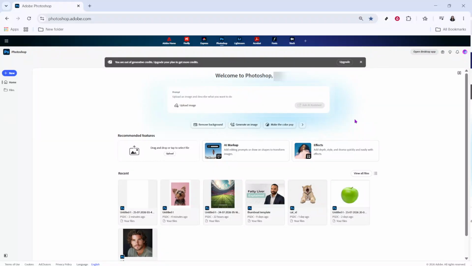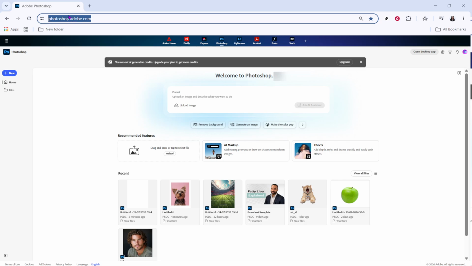Today's video, I'm going to teach you how to make imported files show outside of your main canvas in Photoshop on the web 2026. To begin, open Photoshop on the web and wait for the app to fully load.